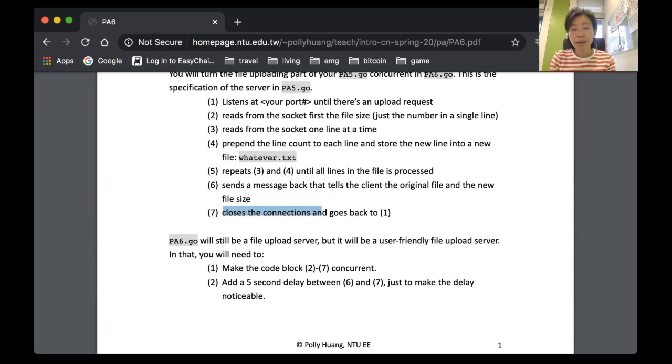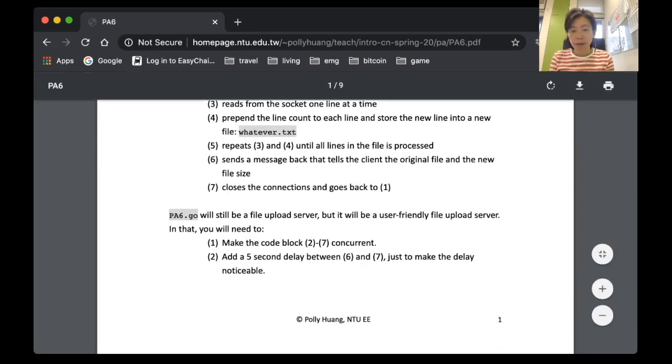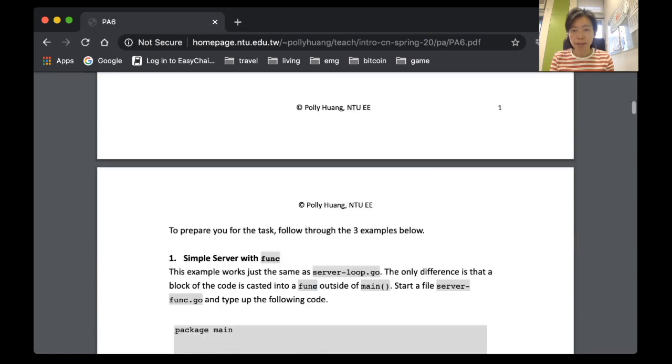In PA6.go, please make the code block between step 2 and 7 a Go routine, and then add a 5-second delay between step 6 and 7, just to create some extra delay and to emulate a little bit of the processing time or file writing into database time. And here's the rest of PA6.